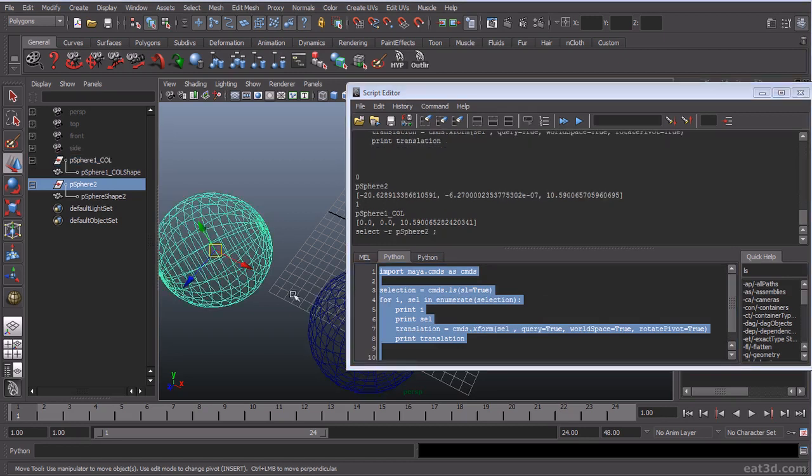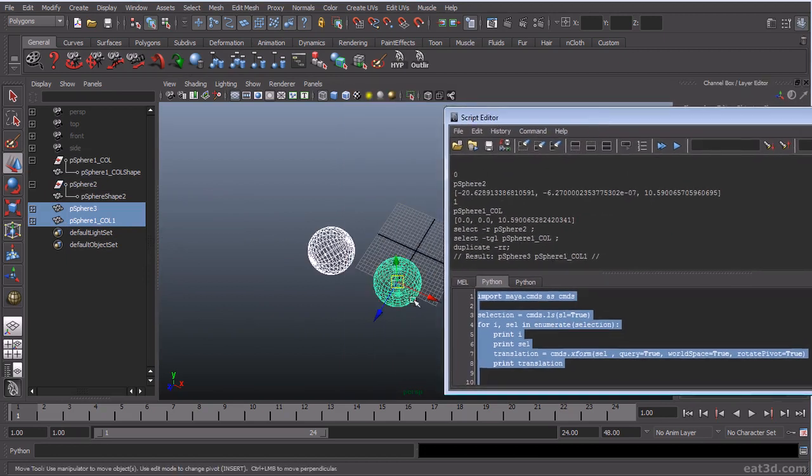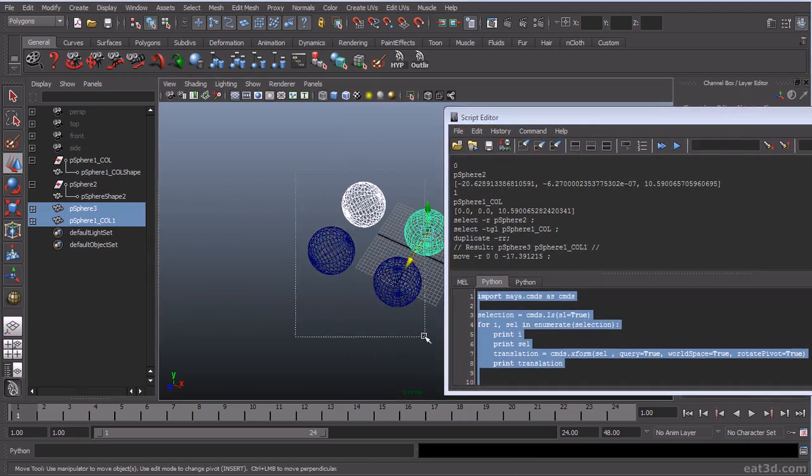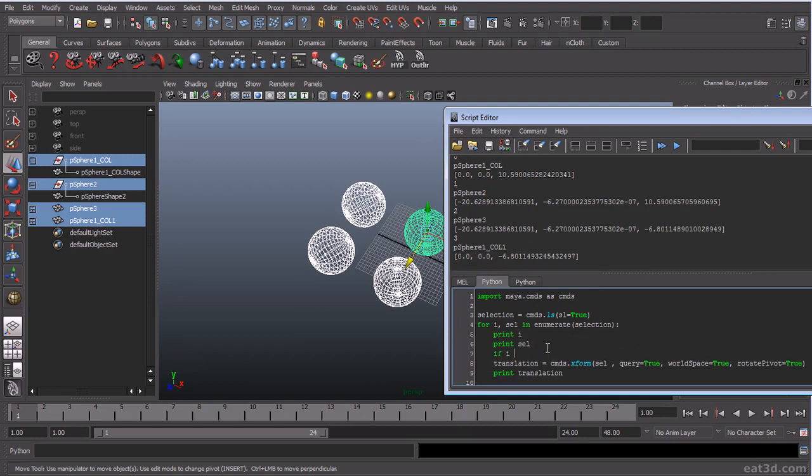So if we have more, it's going to give you 0, 1, 2, 3. So what we can do, say, is if i equals 0, this is going to be our first one. You want to grab that translation. And then else, we want to set the translation.